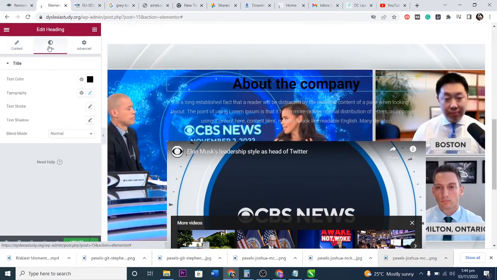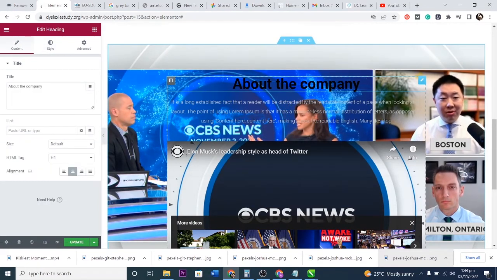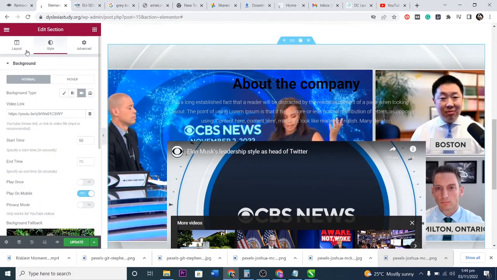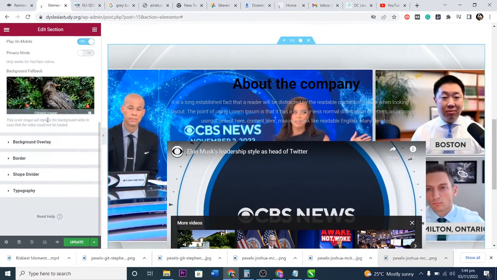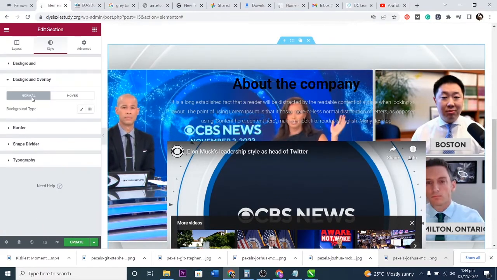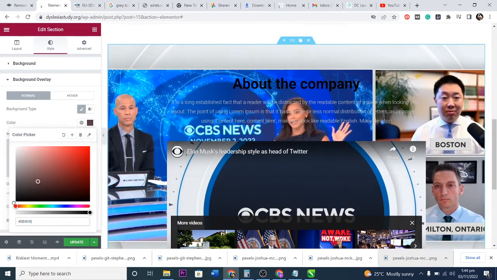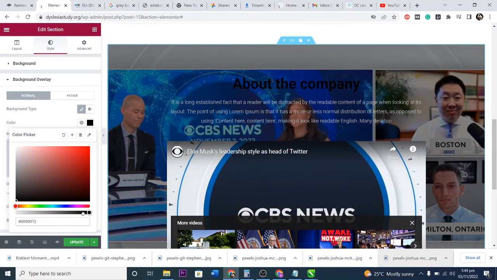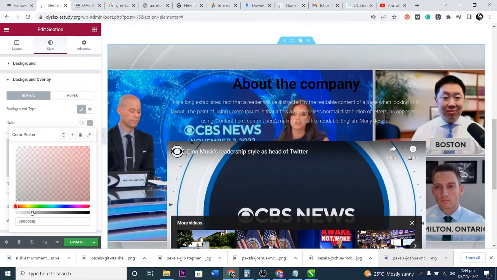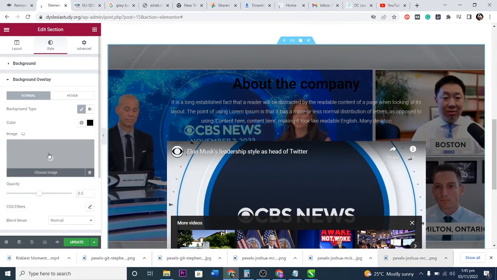I can change the color because the color is not showing right now. Or I can go back to background overlay, classic color, and then choose black. You see now it's black. So that is overlay, and then I may want to reduce the opacity, or increase it over there. And image overlay, I don't want an image overlay, that would be too much.